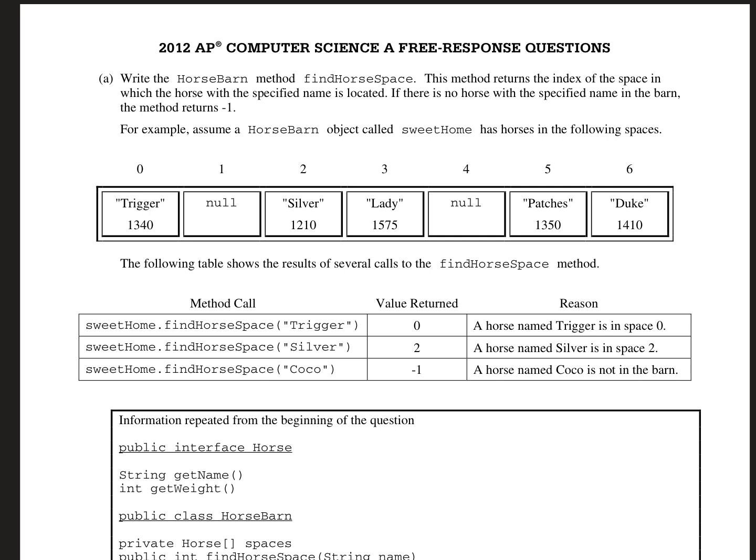So A, they told us they have an object called Sweet Home has horses. So this is your array name, and it says Sweet Home dot find horse trigger. So if I'm looking for trigger, it should give us position 0. If I'm looking for silver, it should give me position 2. And if I look for Cocoa and they don't exist, then it returns a -1.